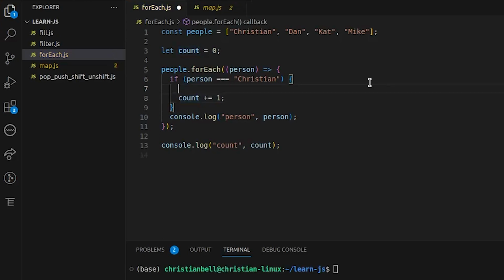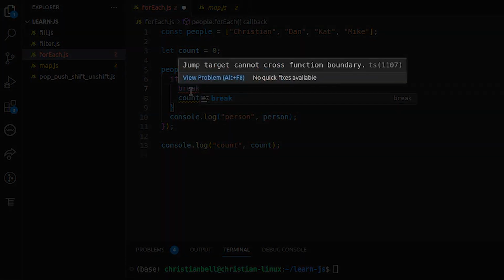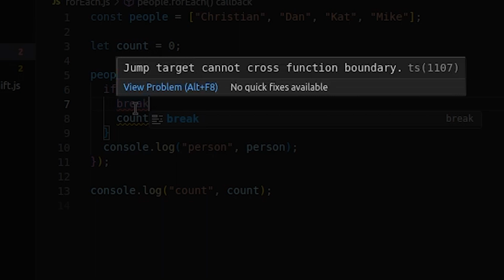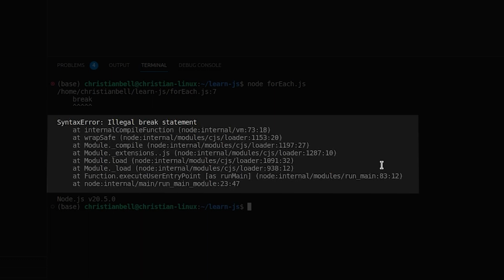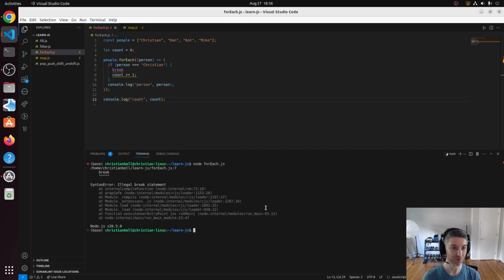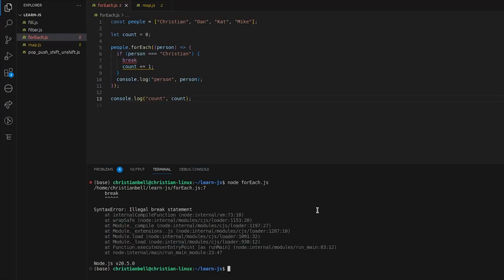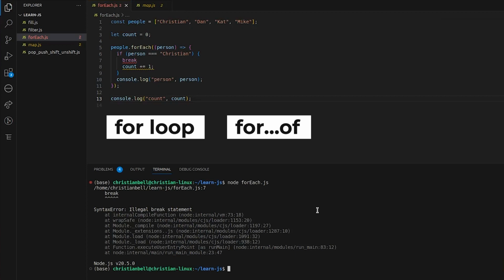Now, say you tried to add a break statement here. Notice right away that we get a red underline underneath it, and this error: jump target cannot cross function boundary. That's telling us that we can't use it here. If we tried to ignore that and run it anyway, we're going to get a syntax error, illegal break statement. So we can't use a break statement to end a forEach iteration early. If you do need to end the iteration early, don't use forEach. It's not the right tool here. You would use something like a traditional for loop or maybe a for of loop.